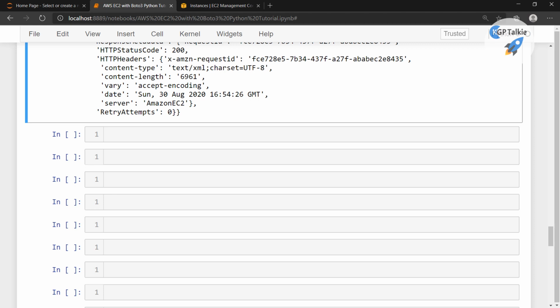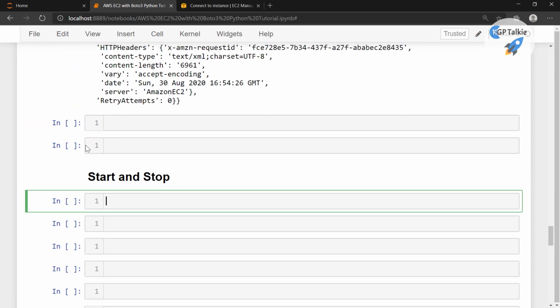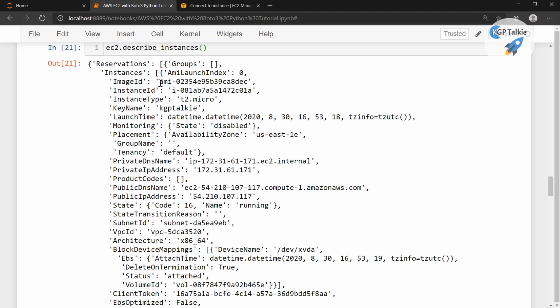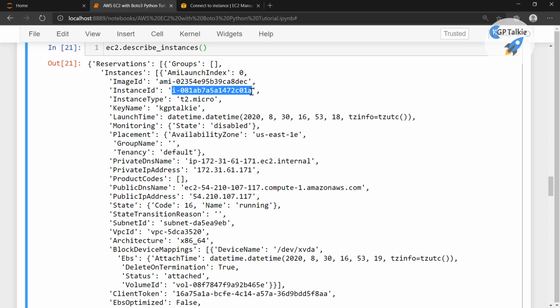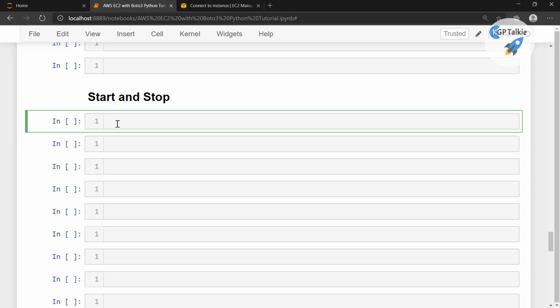Now let me show you how you can start and stop your image. The start and stop is pretty much simple. You only have to identify which image you want to stop and start. You have to get the instance ID, which we have just copied from there. And let's say I want to stop that one. So EC2 dot stop instances, and in that, I have to pass instance IDs equal to, because these are a list, so I can stop many instances at a time.